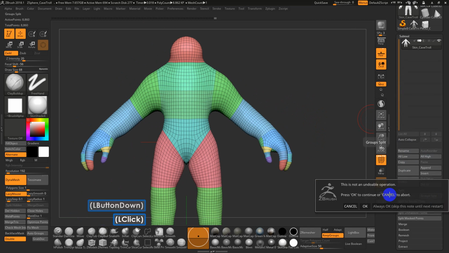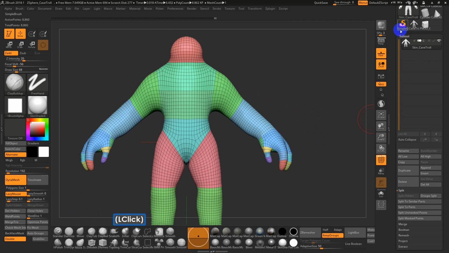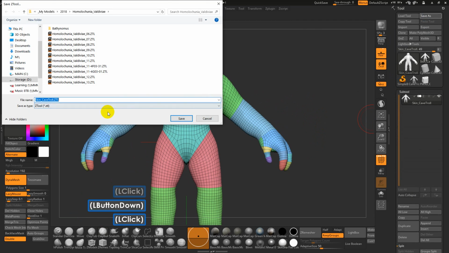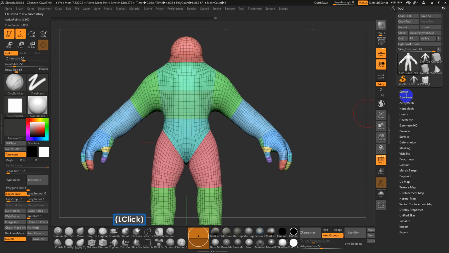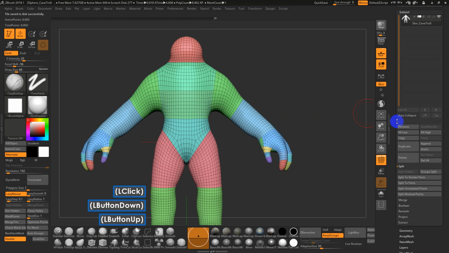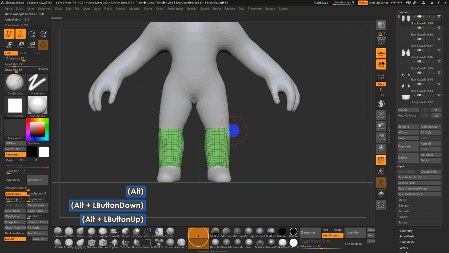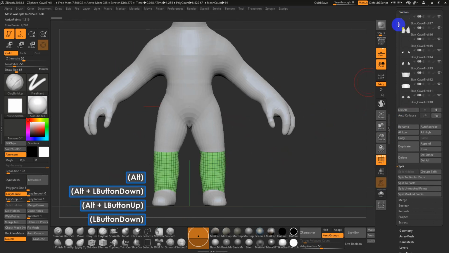So if we do group split, it says it's undoable, which is another sort of flaw I find with this system. But let me just do a quick save as. I'll save it on my desktop for now, so I can reload that quickly. So if I go to Subtool and do a group split, like I said, any sides that are left-right that have the same grouping will be preserved into one group. So that can be useful.